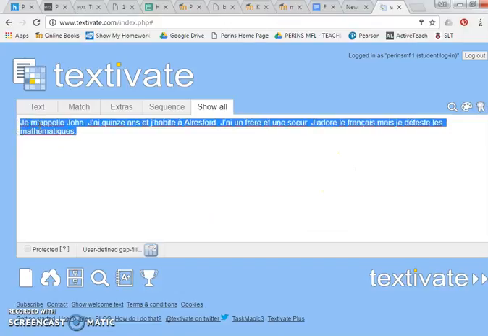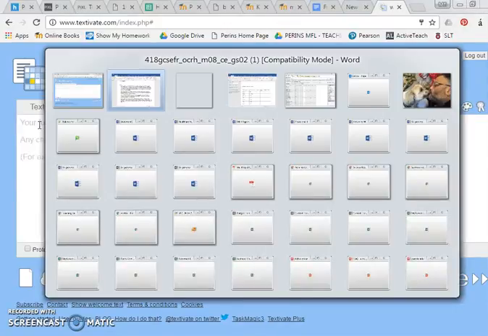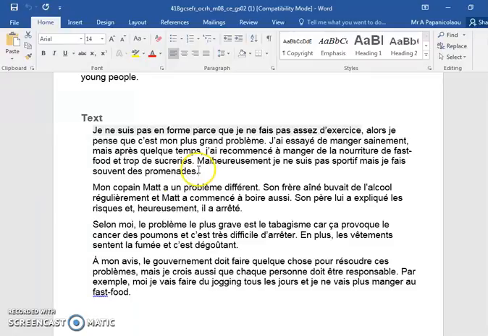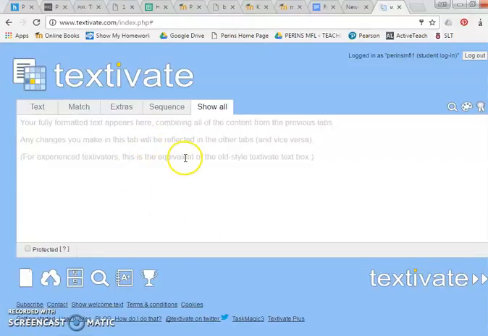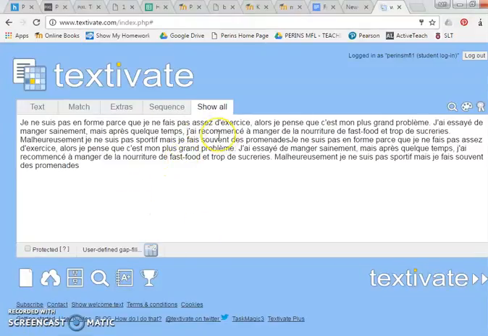Now actually for Textivate, I'm going to use a few more words than just that 10. So I'll come back to that. So let's pretend that's my answer to one of the questions. So I'm going to copy that, go back out into Textivate, and paste it in there, and there's my text.